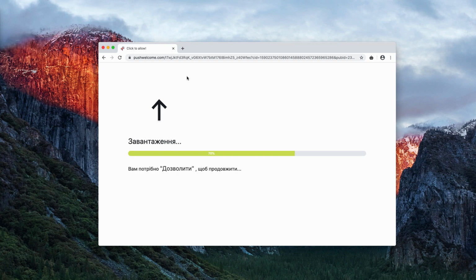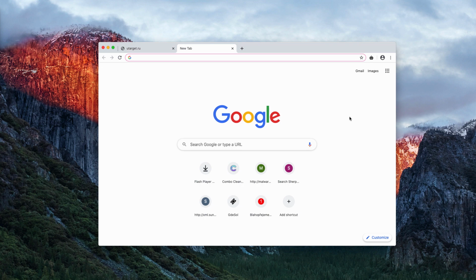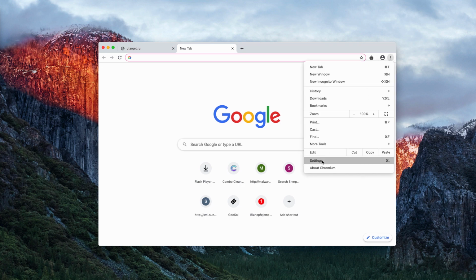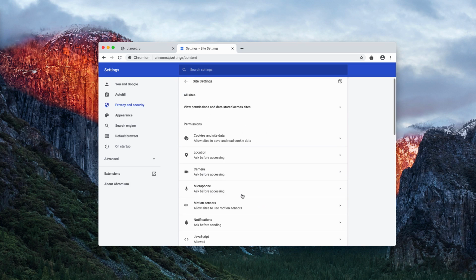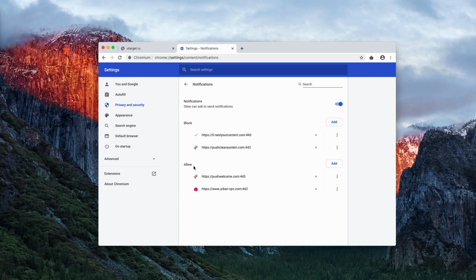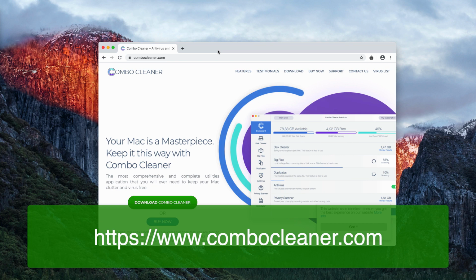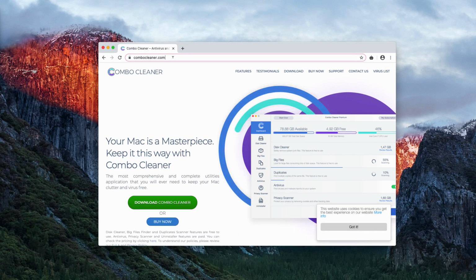I'm going to click on the Allow button on purpose in order to demonstrate how to deactivate these pop-ups. So you go to the browser menu, you click on Settings, now you select Site Settings and Notifications. You need to check the Allow area carefully. Find this dangerous website and then click on this button and select remove. And if you see some other websites that are not familiar to you, remove them too, including removing from the block area.